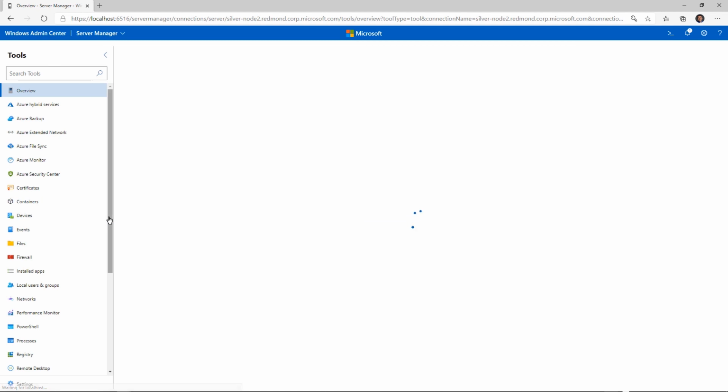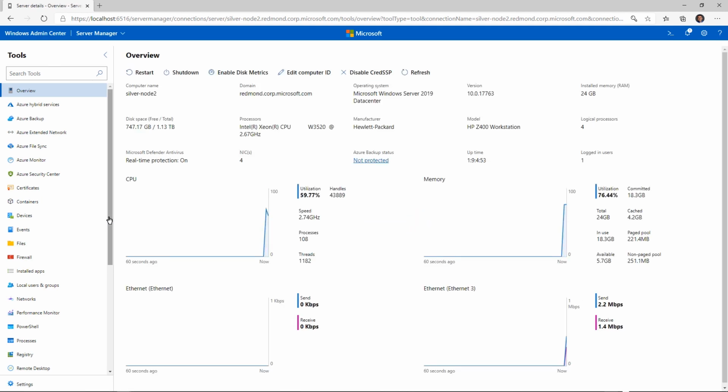So all I have to do is click on it. It's going to connect using my credentials that I logged in with. And guess what? Right off the bat, I have the overview page. Here you can see the computer name, domain, operating system, and a whole bunch more. I can see real-time updates for CPU, memory, and networking. And if you think about the traditional tools, this is what you'd normally see in Task Manager and System Properties and a few other places. Well, here we've put all of those intelligently in one place, making it really easy.